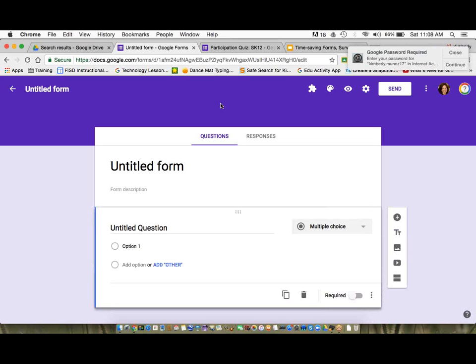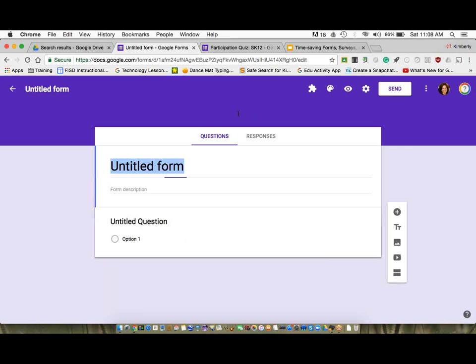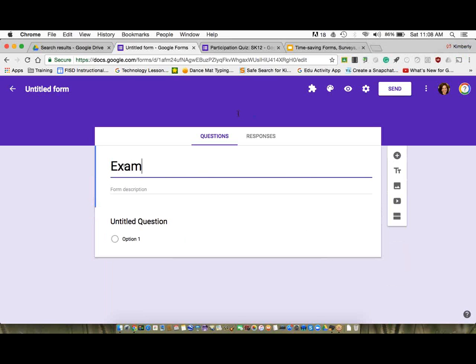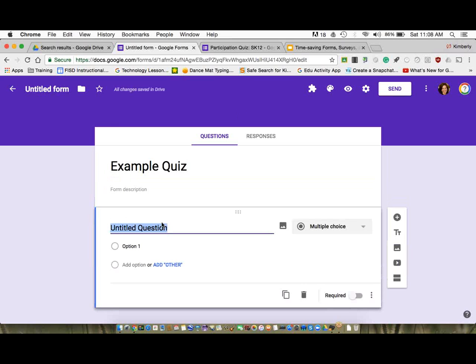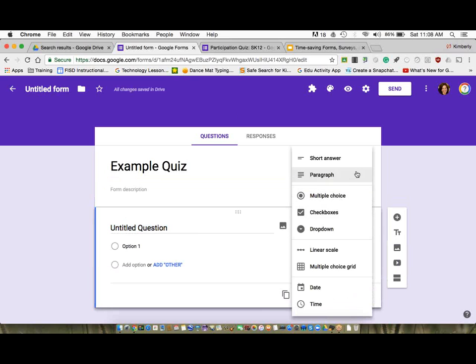So everything is very generic, the color and everything. I'm going to show you how to change that. Excuse me while I close these windows. So first you want to title your form. I'm just going to call this example quiz. And once I click down here, this is going to be my first question, and I can click here where it says multiple choice, and you'll see all the different types of questions you can ask.